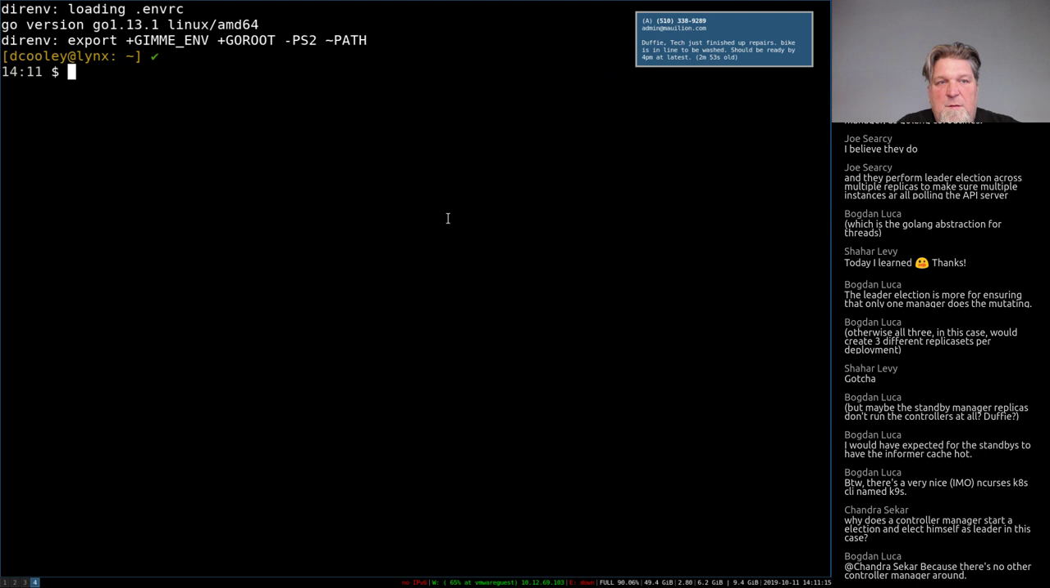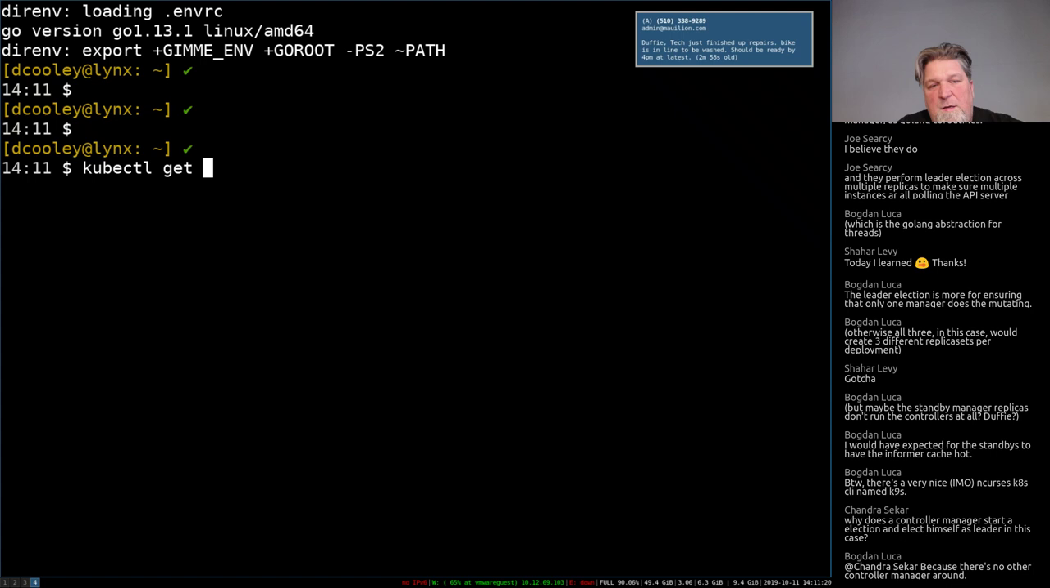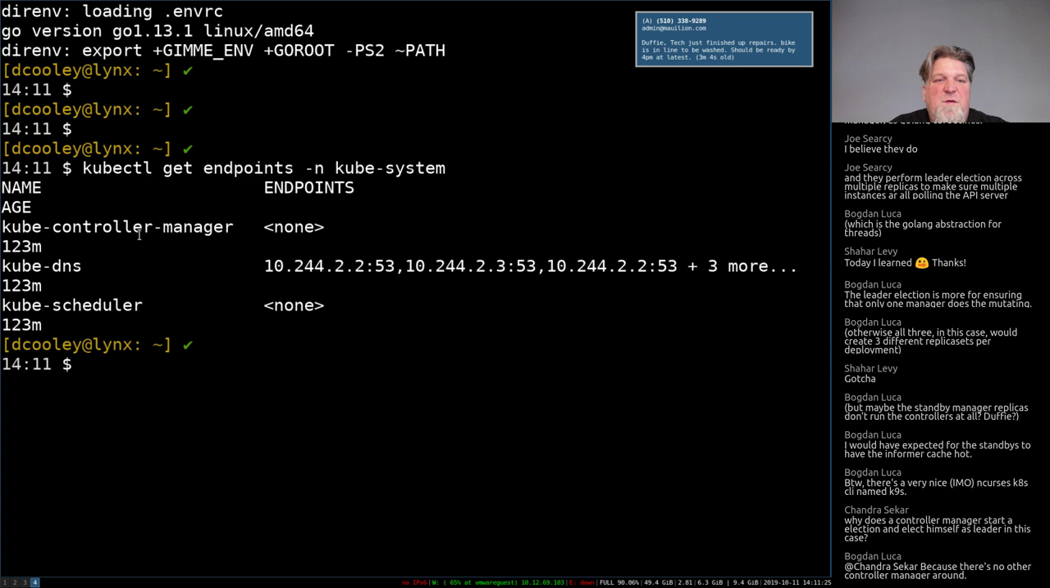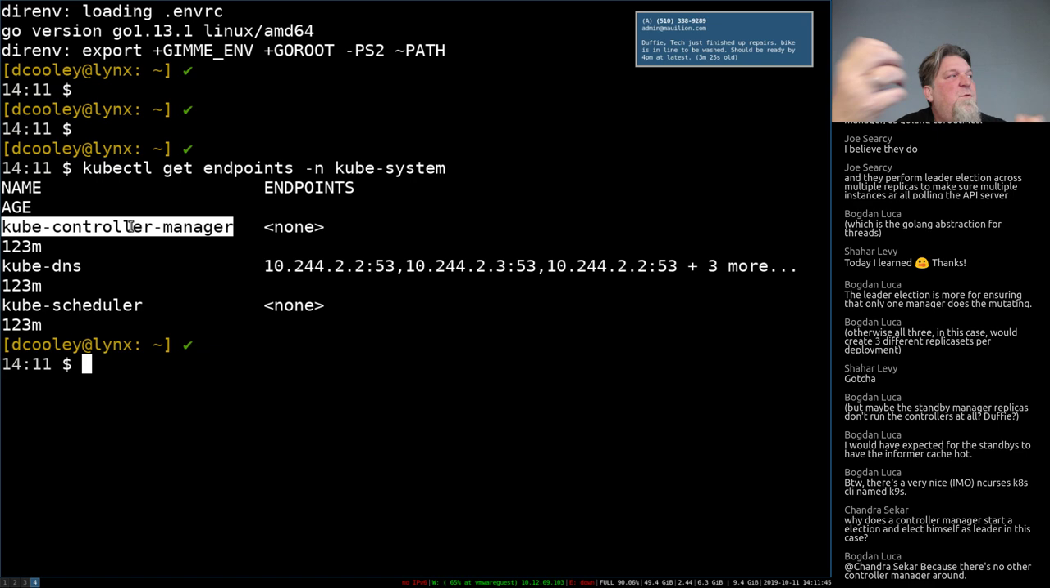kubectl get endpoints -n kube-system. So here's the controller manager endpoint, and you can see that there are no endpoints. This is a bit of a misnomer. We see this for the scheduler and for the controller manager. This is a pattern that was established a long time ago, where we would just use the endpoints API to store information. So let's take a look at that. kubectl describe endpoints -n kube-system kube-controller-manager.